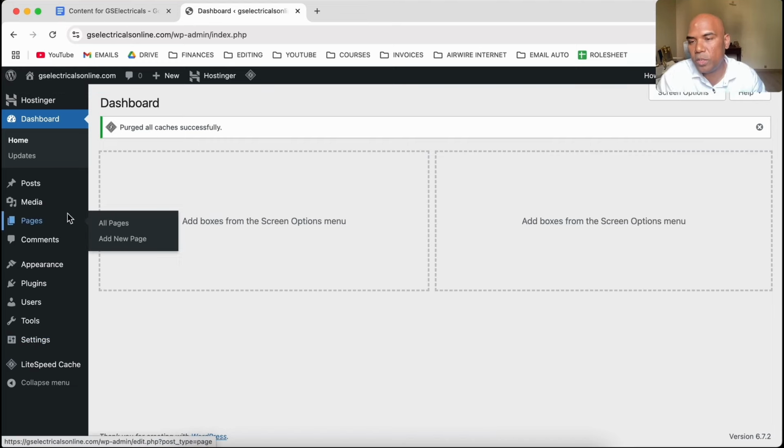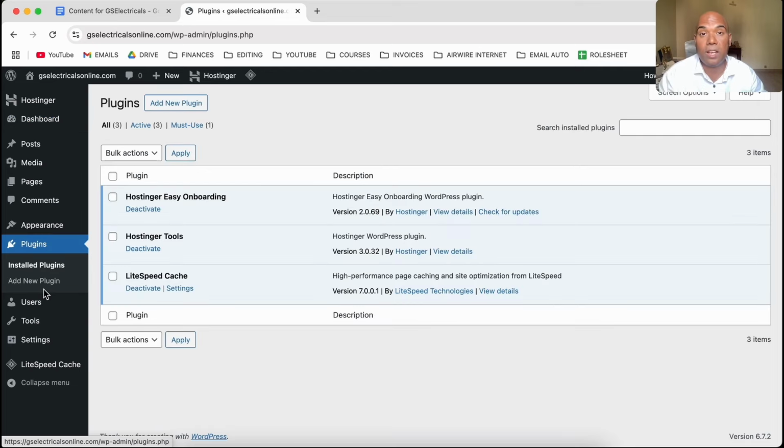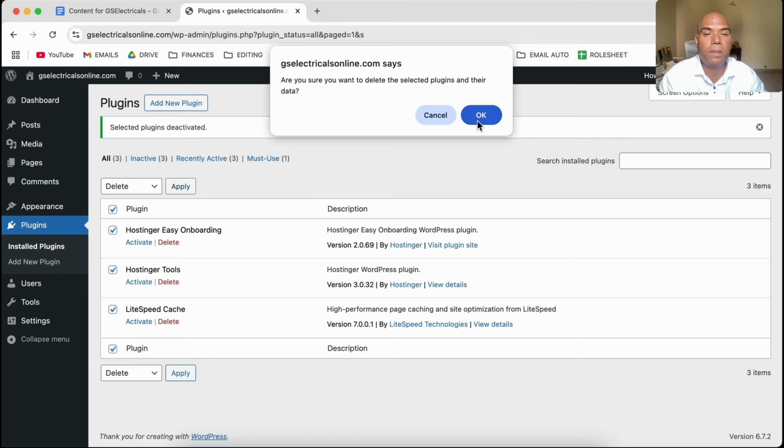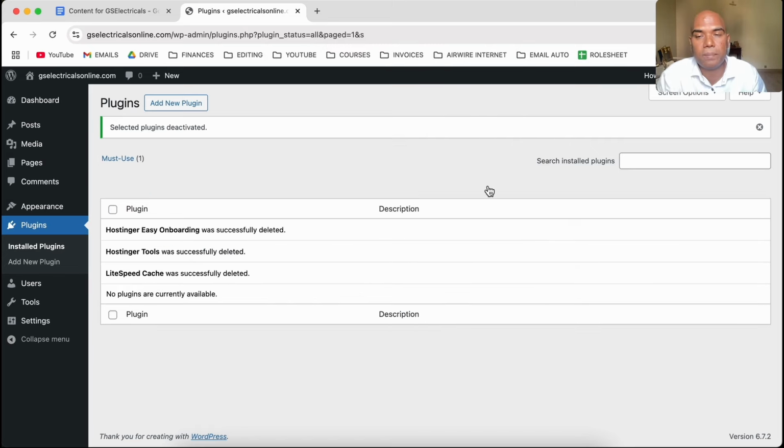The next thing I also do is look at my plugins. I usually delete all the pre-installed plugins. This is like bloatware. Just select this first checkbox, bulk actions, delete all of them and apply. You know what, first you'll have to deactivate them. So I'm going to click on deactivate first, apply, they're all deactivated. Then we'll delete all of them. That's it. So that takes care of the plugins that are pre-installed.